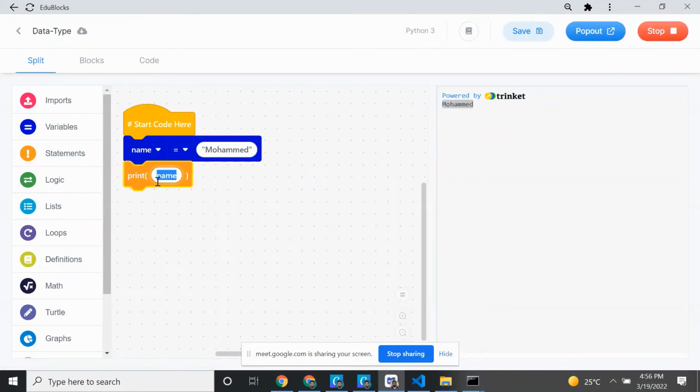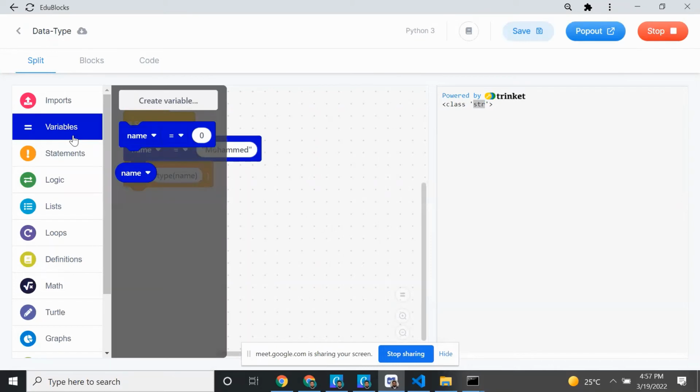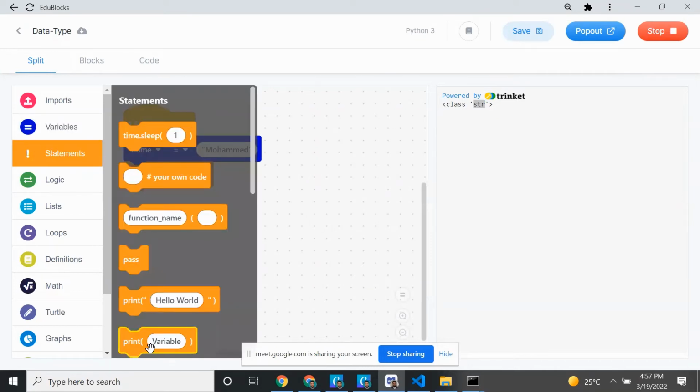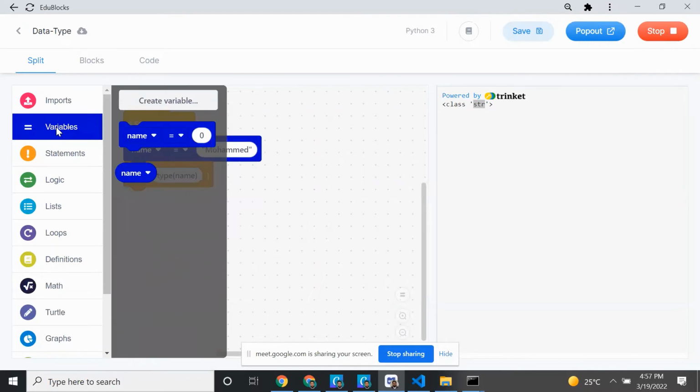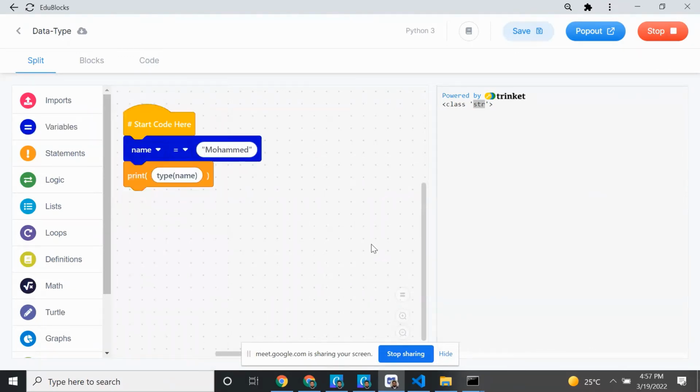If I want to know what is the data type of this name, then I can type type, open bracket and close bracket. Then I stop and run again. I will get the data type as string. Got it? The same way you can play with EduBlocks. The Variables column is there, and in the statement you can print the variable. Here you can create the variable. Got it? Okay, so the recording is there. If you're not able to understand now, no problem. Watch the recording video again and again and practice. You have one more week, then you will be able to understand easily.